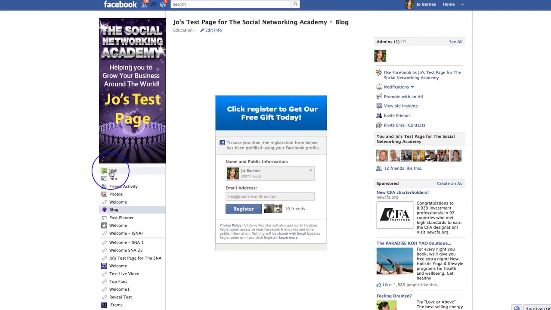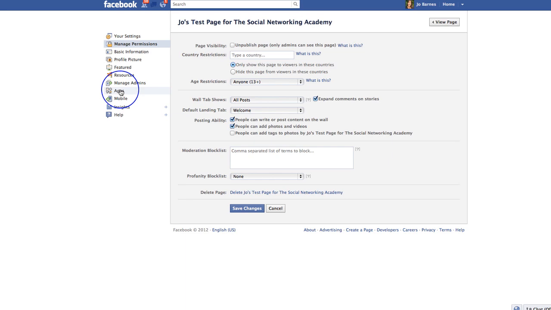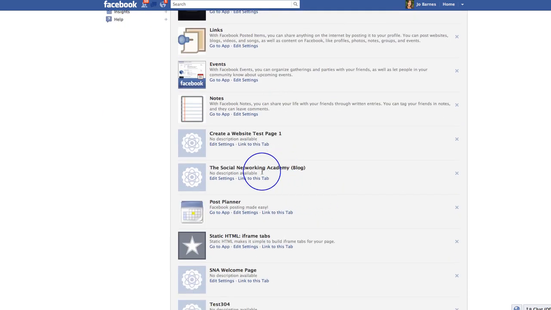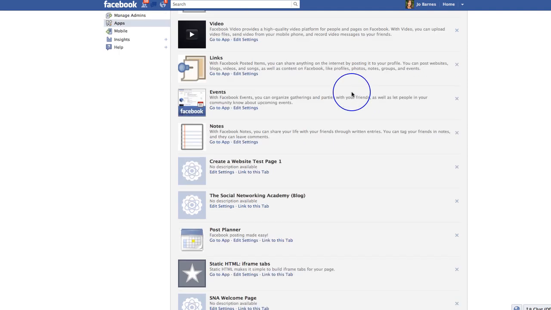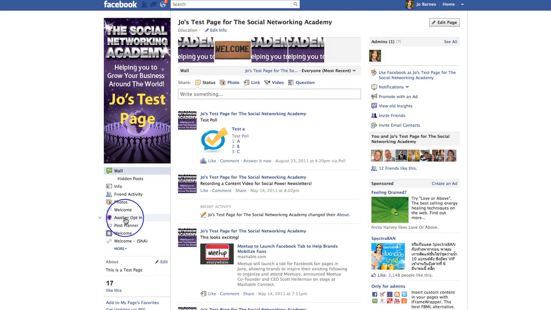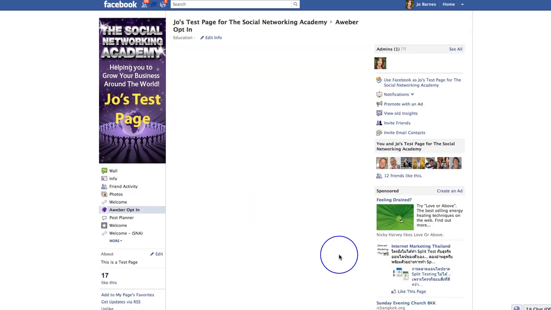Very quickly, if you actually go to your wall and click edit page, and then go to apps, and then go and find the blog app and just click on edit settings, then here you can put Aweber opt-in, for instance. Oh, and click save. Okay, and then that is going to change the name of that tab. If we go back to view page, we can see that tab is now called Aweber opt-in. Okay, if I click on that tab, then there is the Aweber autofill opt-in form.